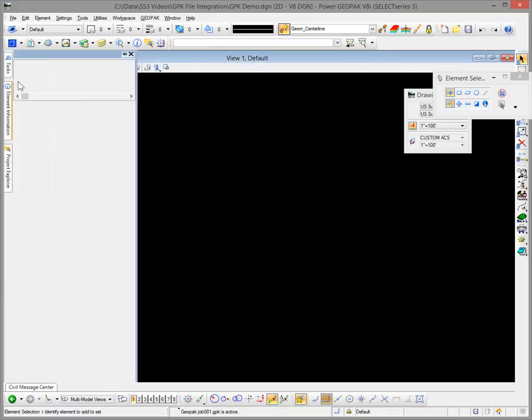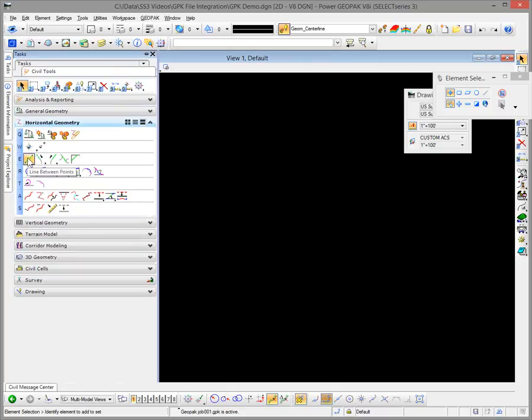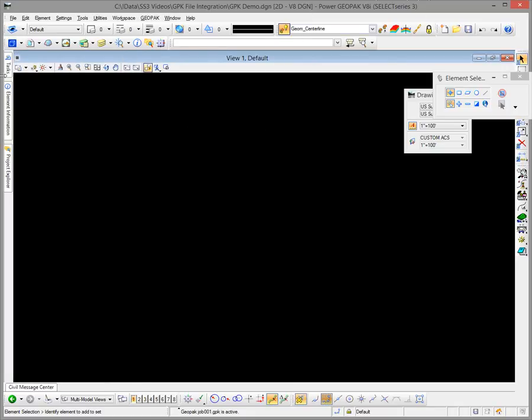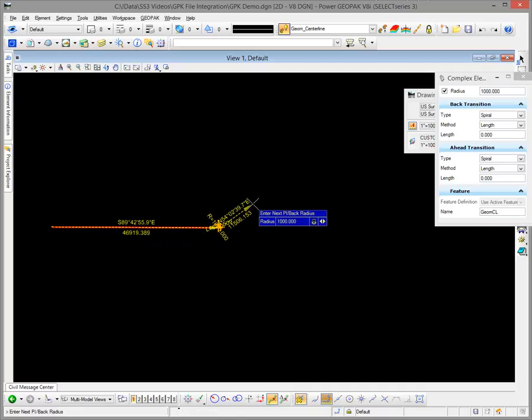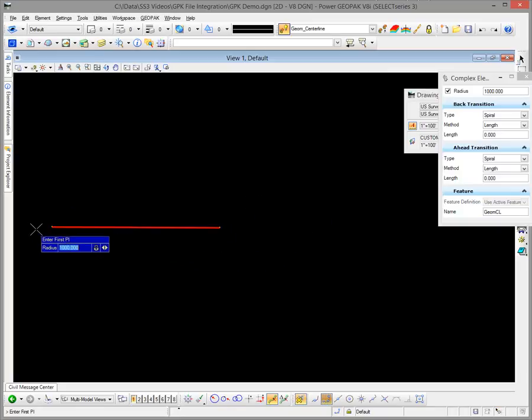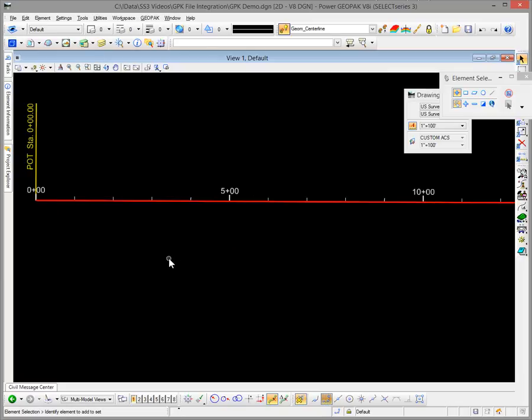But to get it to work, you cannot use the line between 2 points. You have to use this command, complex by PI. So you can see I have my active feature up here set, and we'll go to the complex by PI. And essentially we're just going to place 2 points. So I'll put in my first point, I'll put in my second point, and then I'll right click cancel. And then what that's going to do is give me my stations and tick marks, you can see, on that particular line between 2 points.